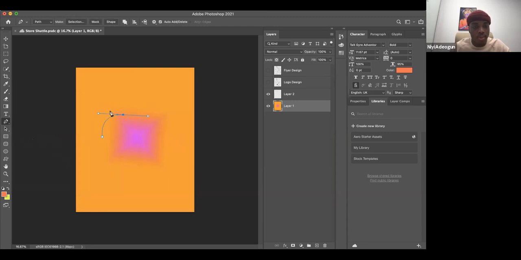If you want to change the direction of this line, of this tangent, you just click Option and move it to your desired point. So that's how the pen tool works. And when I'm designing the poster and the logo, I'll show you how it works.